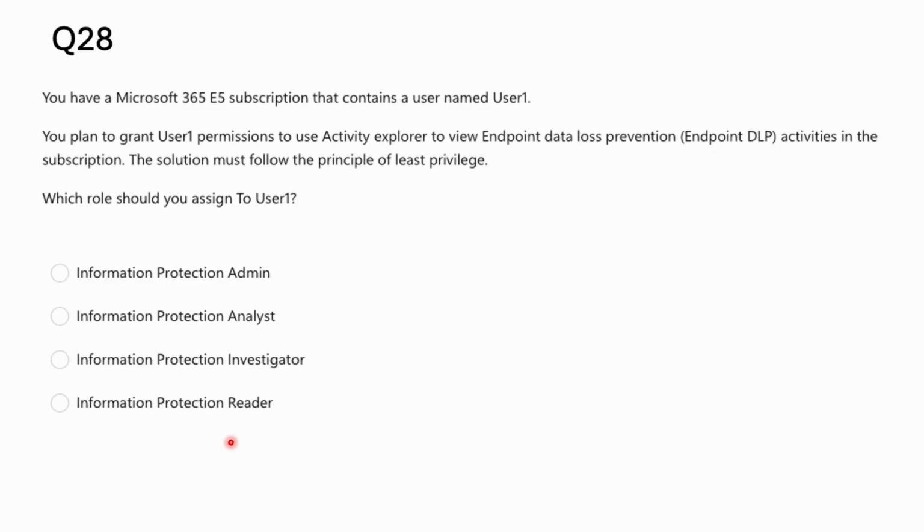So to grant user1 permission to use Activity Explorer to view endpoint DLP activities while following the principle of least privilege, you should assign the information protection reader role. Right. This should be the right answer. Because the information protection reader role allows users to view DLP alerts and events in Activity Explorer. It also helps you to read DLP policies and reports, access metadata and sensitive information types and labels. So this role provides read-only access to the DLP related information, which is sufficient for viewing activities without allowing any configuration changes. And our ask is what?